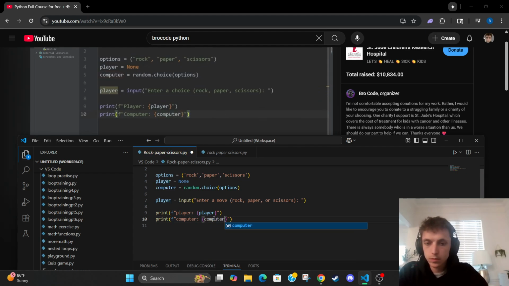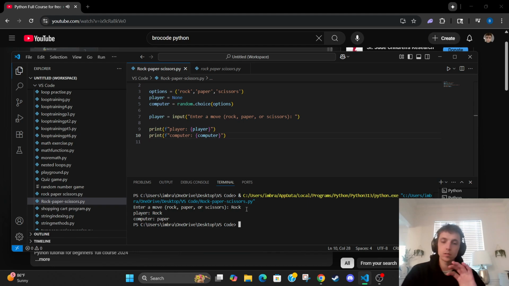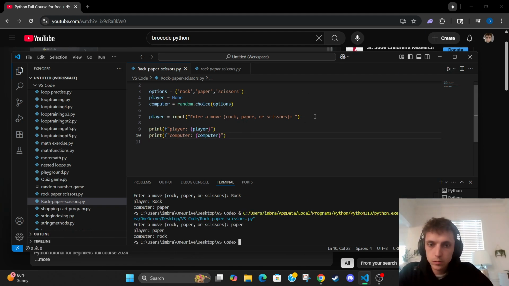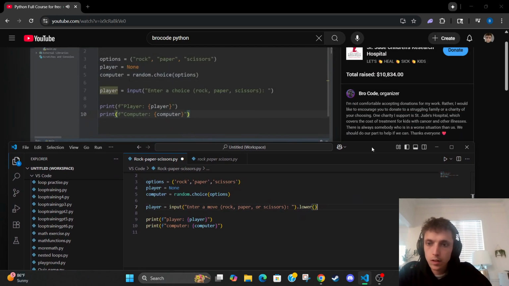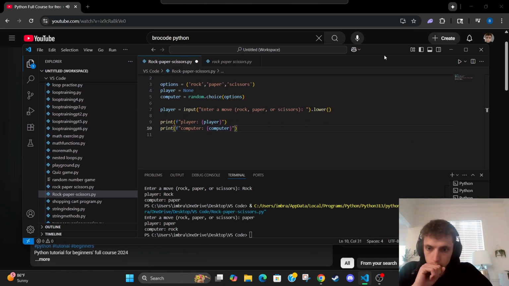Let's see what we have so far. Enter a choice: rock, paper, scissors. So I pick rock, the computer picks scissors. Let's try it again just for good measure. I pick paper this time. The computer picks scissors. I pick scissors. The computer picks paper. Okay, we know that the computer is successfully picking a random choice from our options.